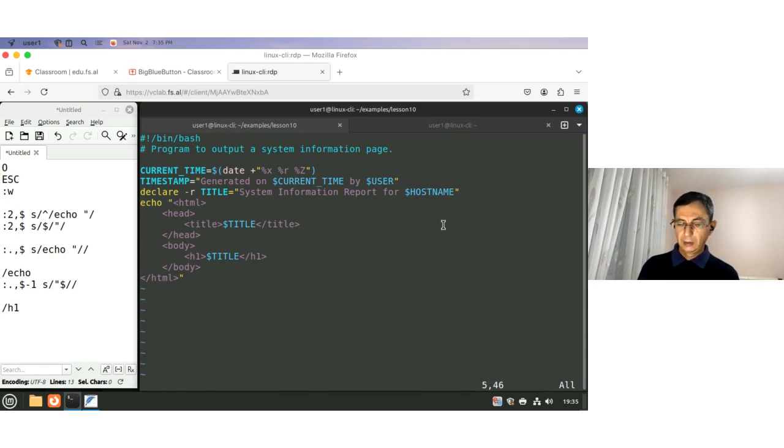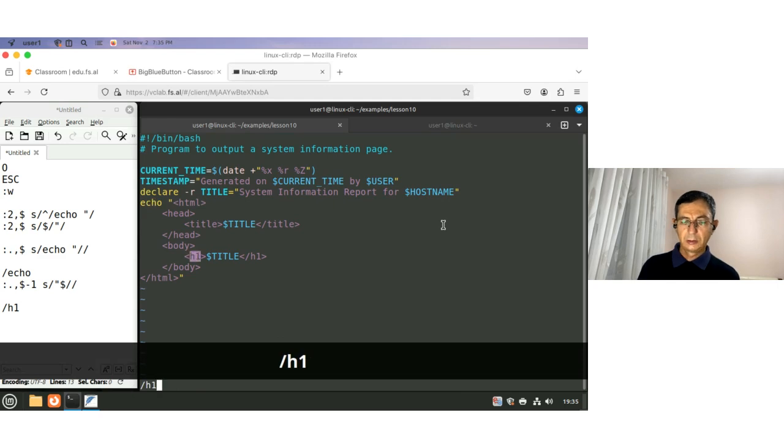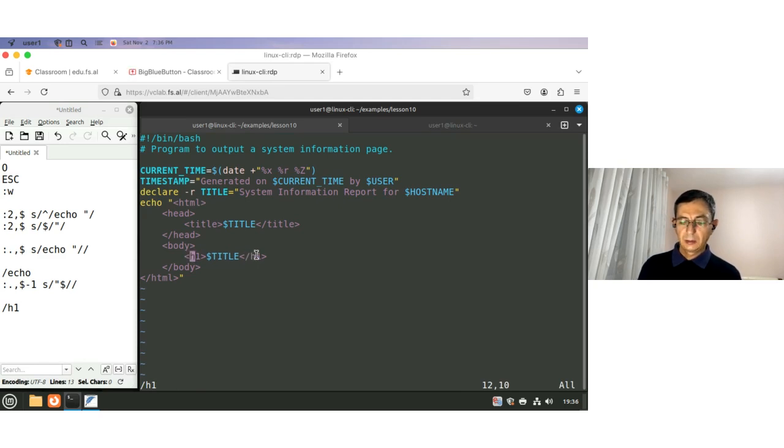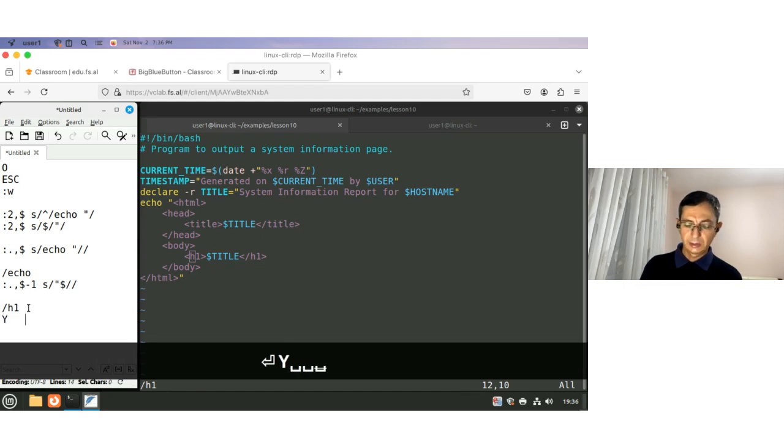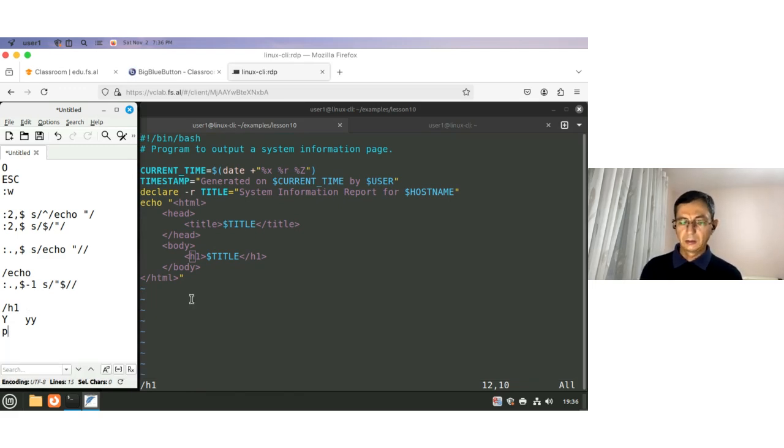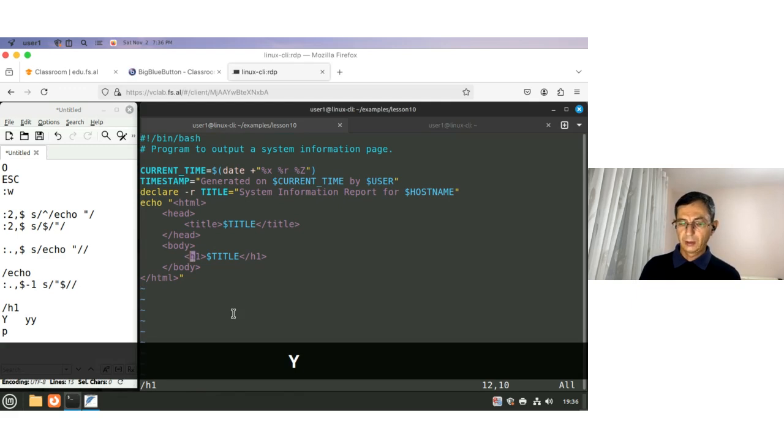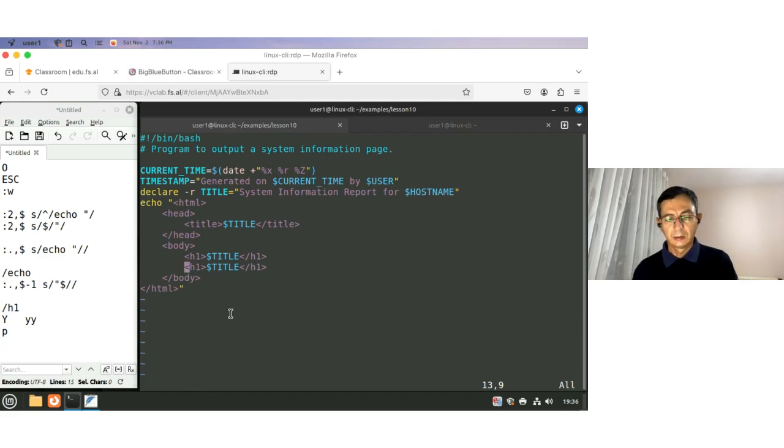So let me try /h1, enter. Now that I'm on this line, I can duplicate this line by typing capital Y. Capital Y is the same as yy, which is making a copy of the current line. And then I will type p to paste it below. So capital Y and then p. Now I can change this h1 to a p, which is a paragraph. So I want this to be a paragraph.